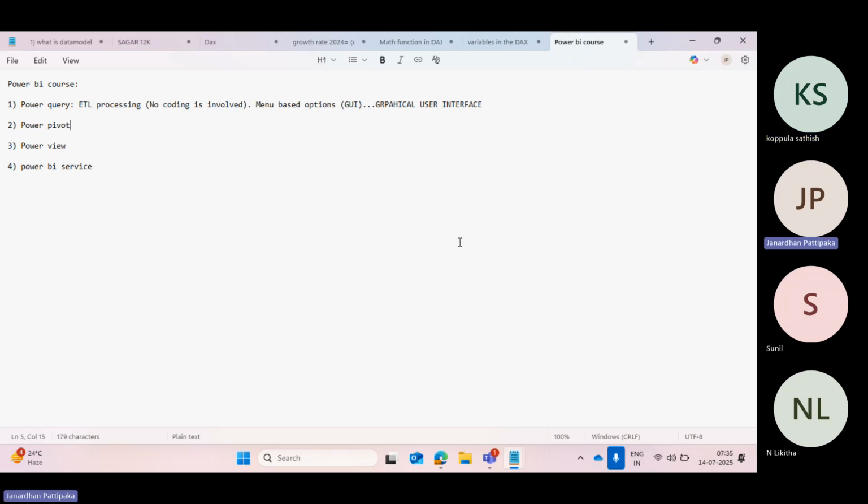Okay. Next step we'll be discussing Power Pivot. What is meant by Power Pivot? In Power Pivot, suppose the client is giving you the data. In which form will they give the data? The client is storing some data in a database. In which form will he store the data? He will store the data in the form of tables.